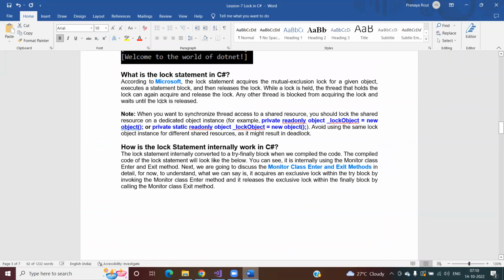So according to Microsoft, the lock statement acquires the mutual exclusion lock for a given object, executes a statement block, and then releases the lock. While the lock is held, the thread that holds the lock can again acquire and release the lock. Any other thread is blocked from acquiring the lock and waits until the lock is released.